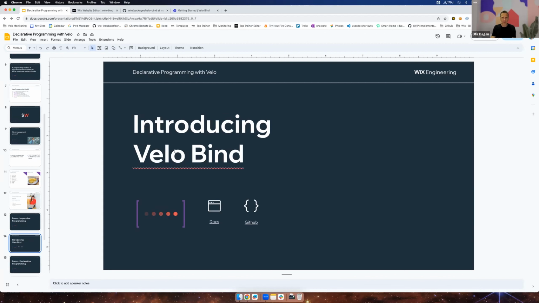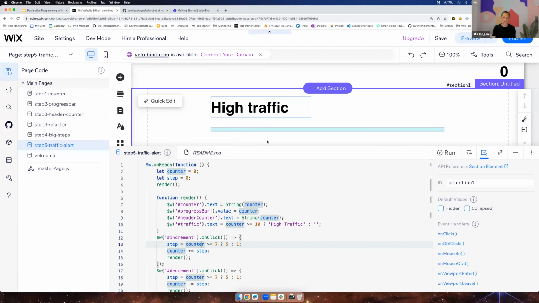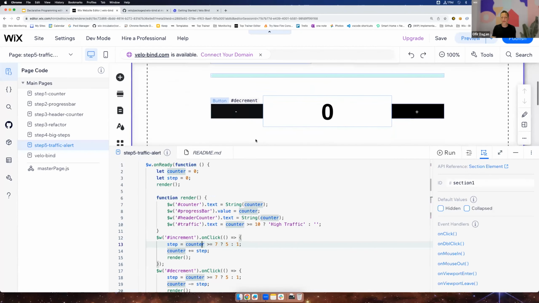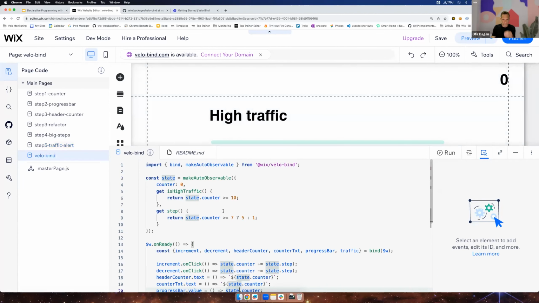We'll do a declarative programming demo. Sorry, the mouse is crazy. For the demo, I will do exactly the same as step 5, but with velo-bind. I will try to explain the code line by line. If you have any questions, please ask. First of all, the first thing you need to know about velo-bind is how to install it. So this part is easy.